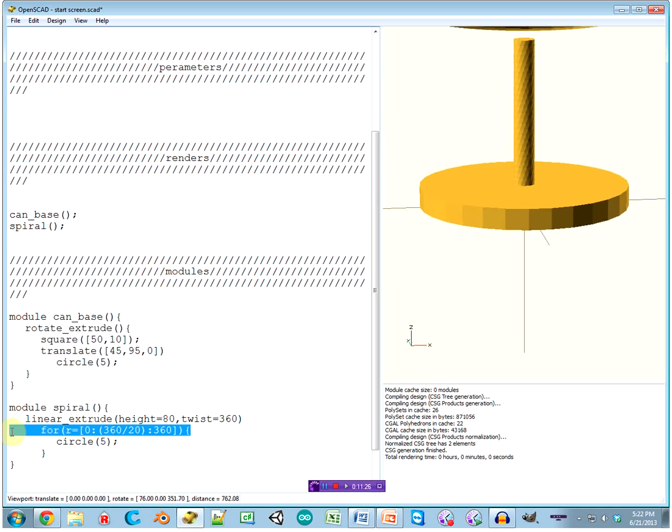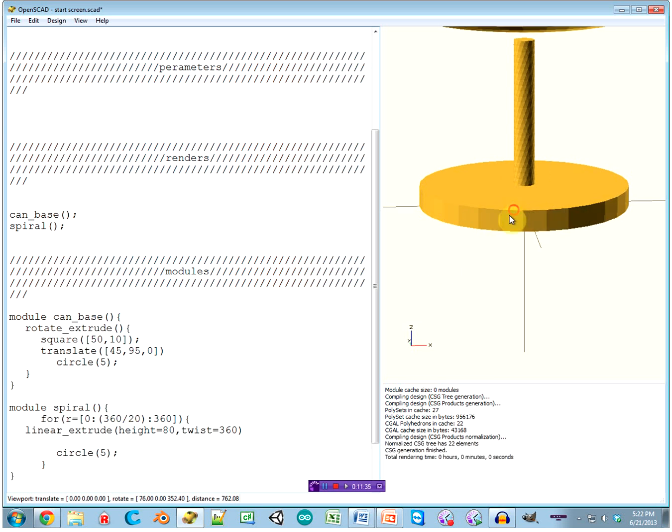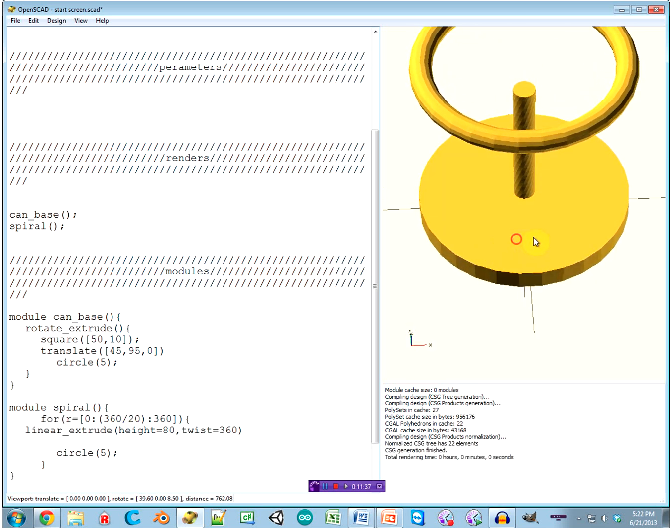Oh. Let's see, maybe if we just put the for loop above the linear extrude. Whoa. Huh. I'm being an idiot again. Don't you just love it when I'm an idiot? Definitely makes me feel smart. I think we just gotta translate the circle out. Let's try that.